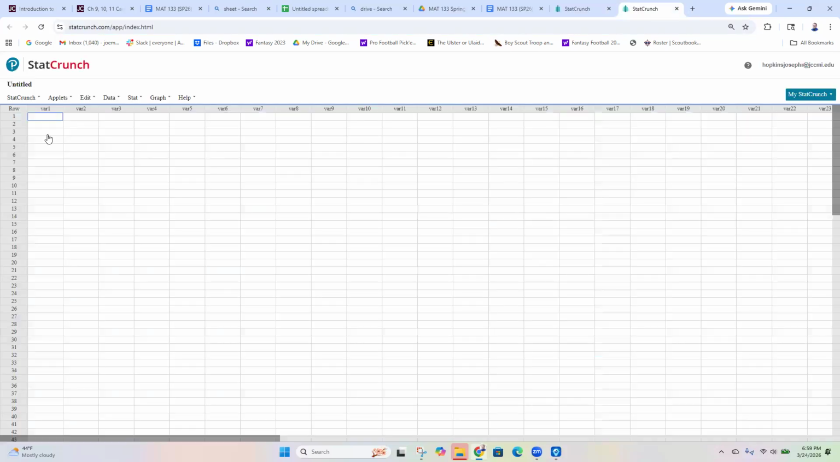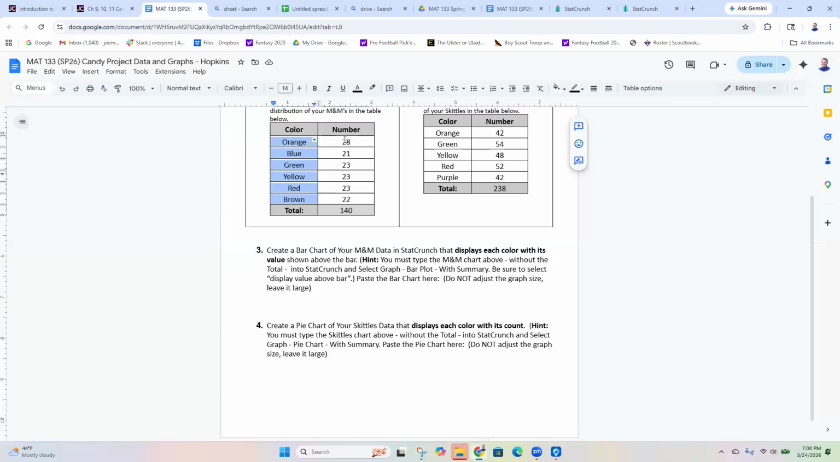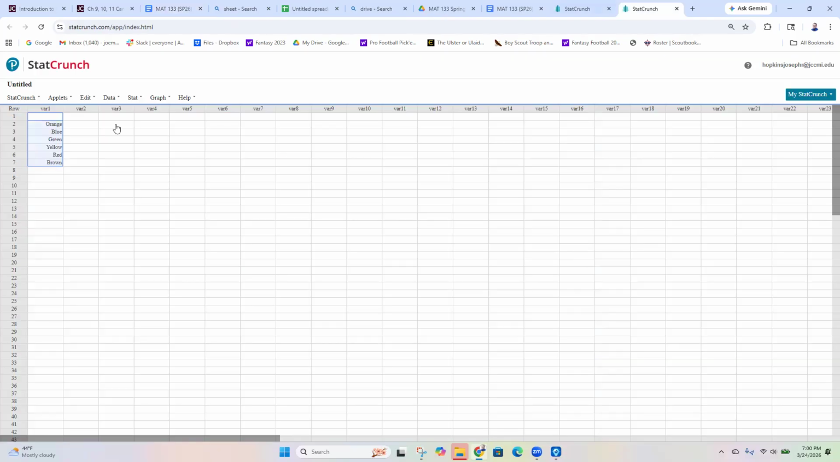And we'll hit the big orange button just to get a blank sheet. So if you copy that and you paste, you can paste the colors in here. You can't do it all at once, so you have to do the colors first and then the numbers. And then you should have everything in there. Or you can just type it in if you want. But we have color and we have number.